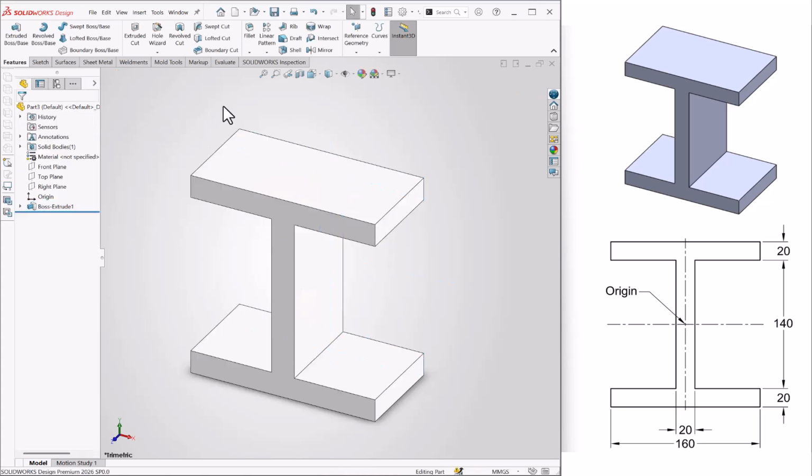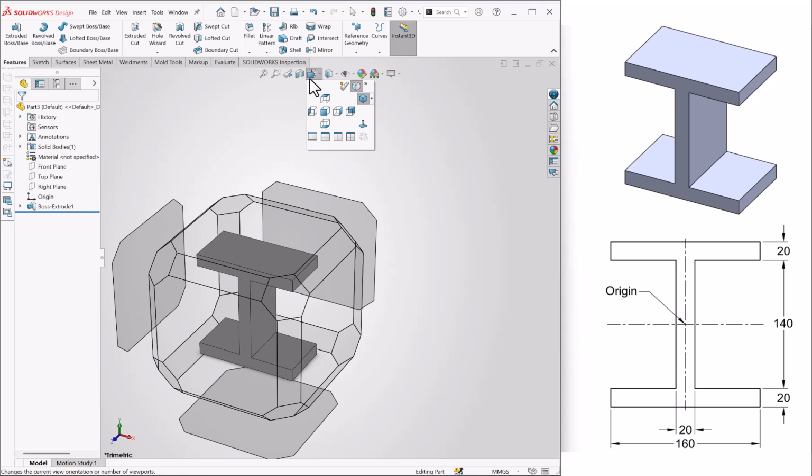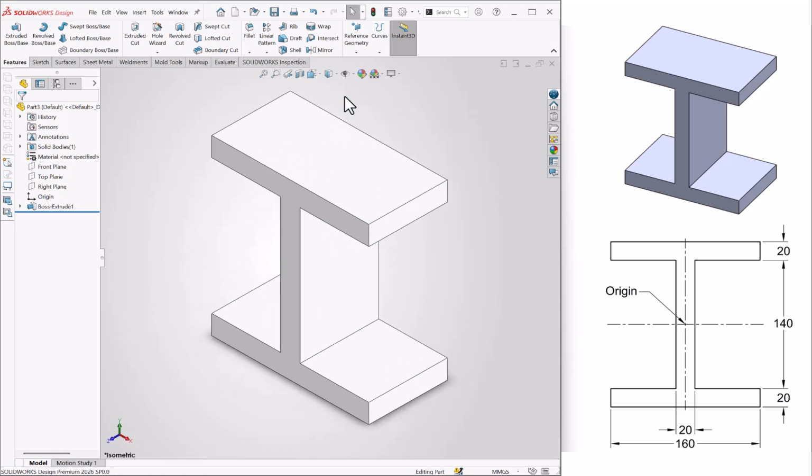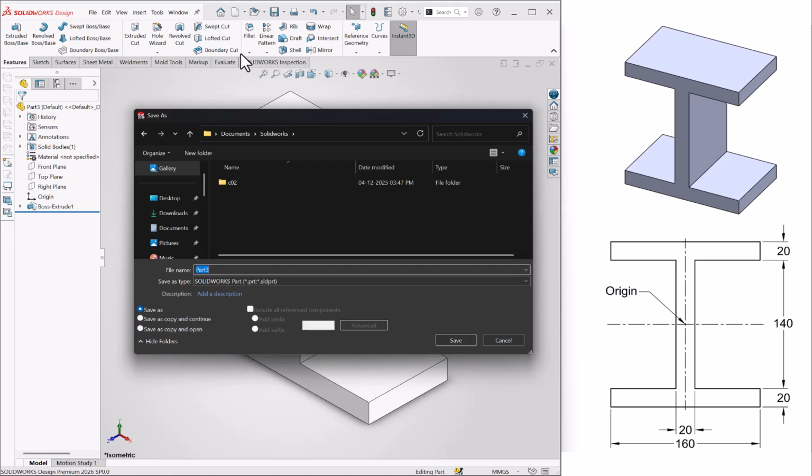Now to change the viewing orientation of the model, choose the View Orientation button from the View Heads Up toolbar. A flyout is displayed. Choose the Isometric button. You have created the model. Now, to save the model, choose the Save button from the menu bar. The Save As dialog box is displayed. Choose the New Folder button from the Save As dialog box. Enter the name of the folder as C03 and press Enter.